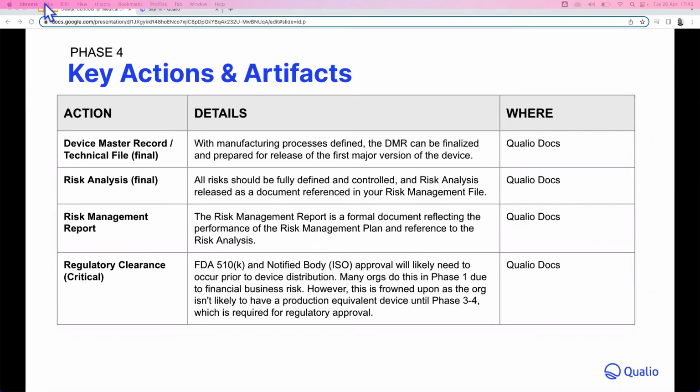So at this stage, we've completed the work in design controls. We've developed our user needs. We've developed our design inputs and outputs. We've assessed everything for risk, and all of that has been approved. Now, at this stage, we are getting ready to send everything over to manufacturing. So we are finalizing all of the documents on the Qualio documents side.